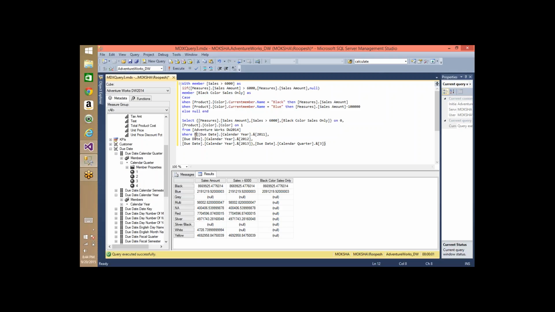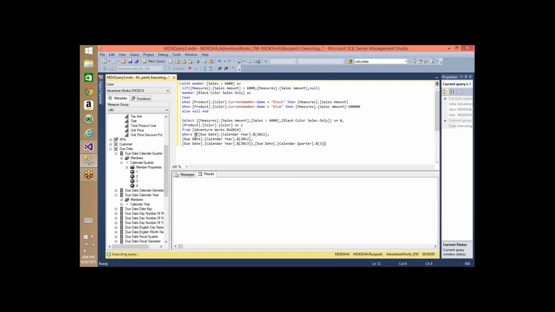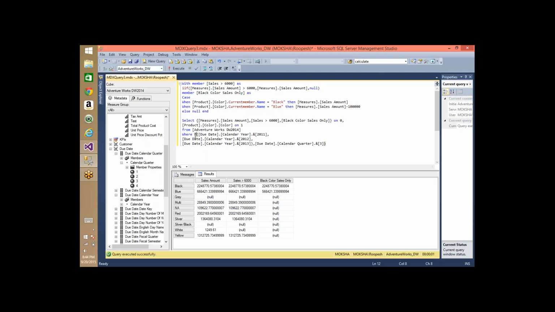So whatever you drag and drop, the options are very limited. You can drag and drop the same hierarchy member or a different hierarchy member. If it is the same hierarchy, create a set. If it is a different hierarchy, create a tuple, and the rest will be taken care of by Analysis Server. So it will execute, and it will return the data of only quarter 3 of these 3 years.